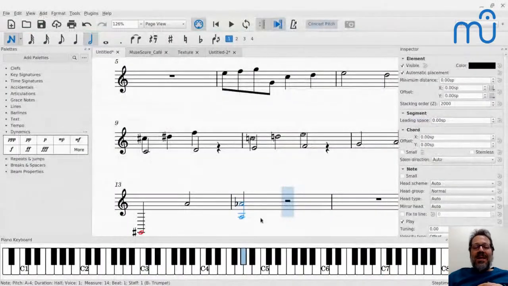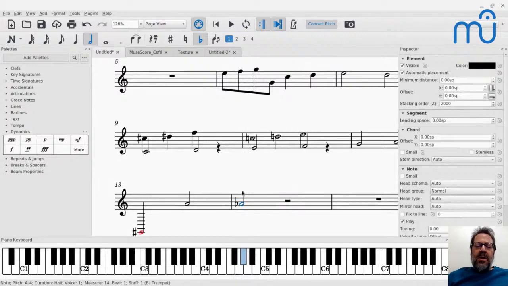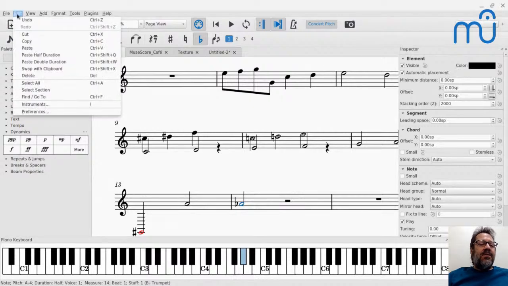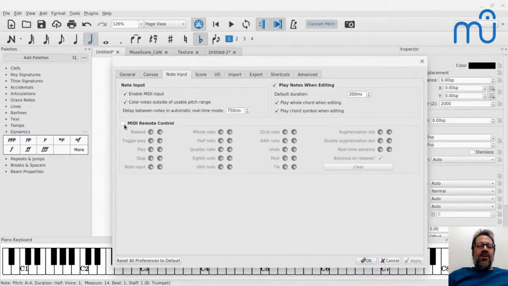But basically, if you have a MIDI keyboard connected, pressing a key works exactly like pressing a key on this. And furthermore, the question came in about foot pedal. If you go to Edit, Preferences, Note Input, MIDI Remote Control here, you'll see there's all these options for programming different MIDI keys to do different things. Like, I don't know if the piano keyboard here will work as a substitute, but we're going to find out.